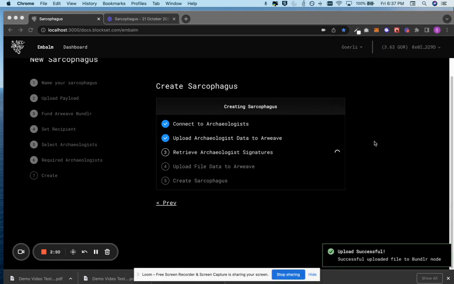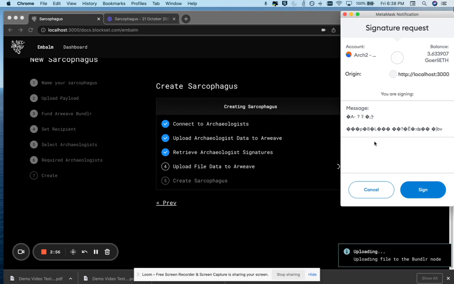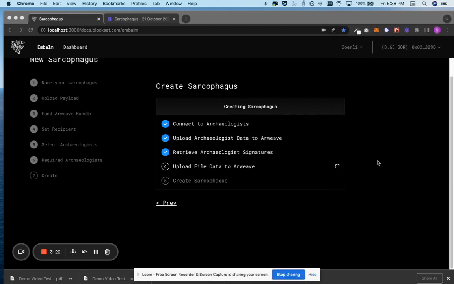At this point, it's going to be communicating with those archaeologists to make sure that they can indeed get that data that was just uploaded, so they can confirm that they will be able to complete their unwrappings. They're sending some signatures back to us. At this point, we've sequenced upload file data last because it's probably going to be the most expensive part of this outside of creating Sarcophagus. So we want to make sure if anything goes wrong that the embalmer hasn't lost out on any money from uploading their file data. So now let's do that.